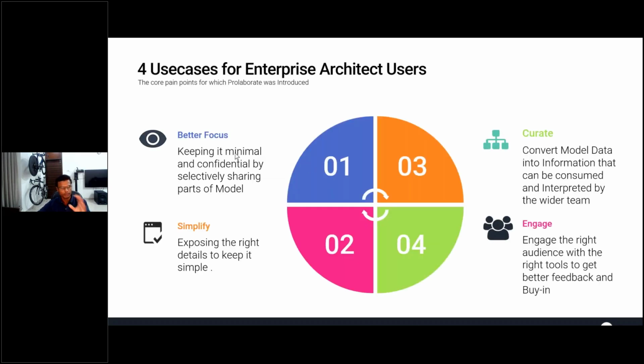So we have looked at focus, simplification, curation, and the last part is engage. That's last, but that's one of the most important parts. All that we have done, steps 1, 2, 3, is to foster engagement. To get better interaction, better acceptance, we need to do all these steps. Without doing all these steps, if I just go slap a model on someone and say review it, I don't think we'll get the buy-in that we require. We need to do some upfront effort to do these steps, and now we go to the engagement part.